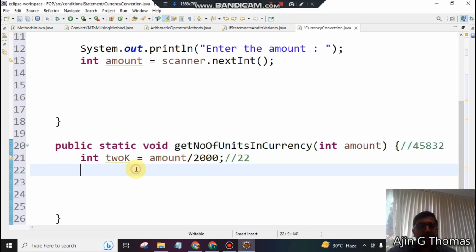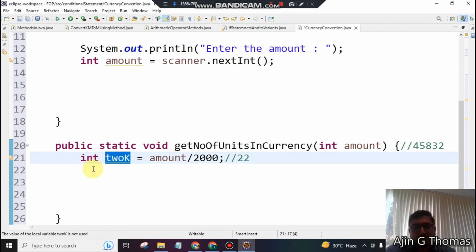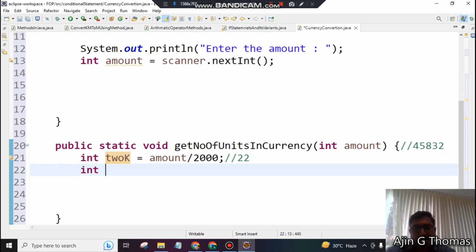In amount itself I can update, right? Because I don't want that data now. Whatever data I am taking with this 2k, that I can remove from amount. Correct? So amount equal to, can I say int amount? Why? Already it is declared. Okay, so amount is enough. Amount equal to what change? So minus equal to what?